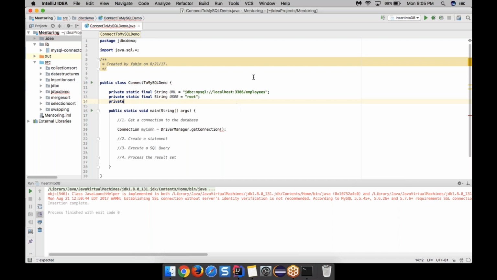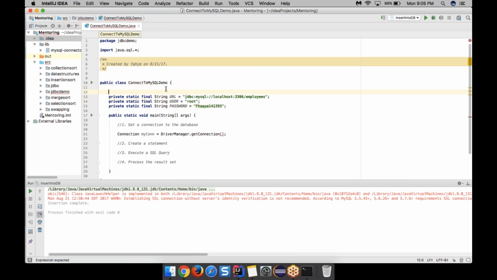So now we're going to put in the password, and put in whatever password you put for MySQL. This is my password. It's not going to be the same for you guys. And so you have the URL, you have the user and the password.